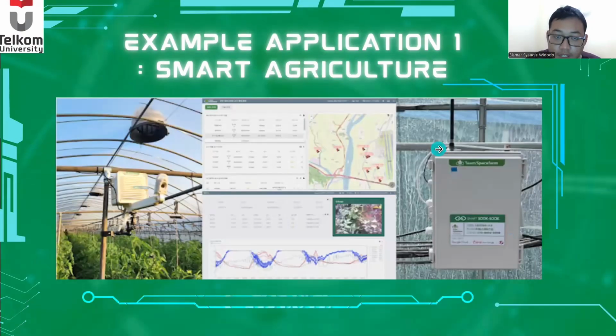This is an example of the IoT Core application in smart agriculture. We have this greenhouse right here, complete with the smart plant management sensor, where the sensor will collect several data around the greenhouse and process it so it will manage the plant growth cycle based on several factors.